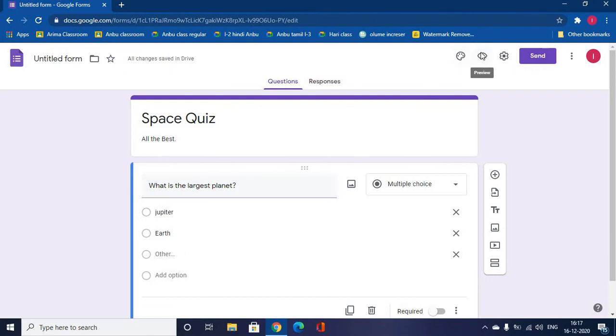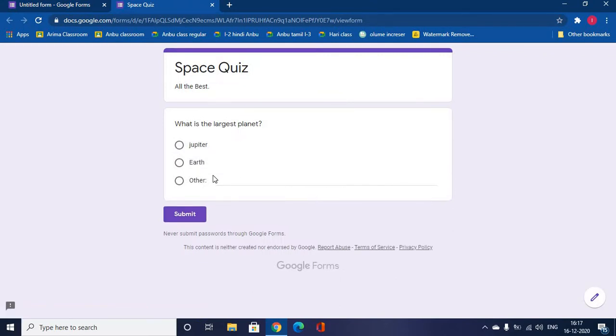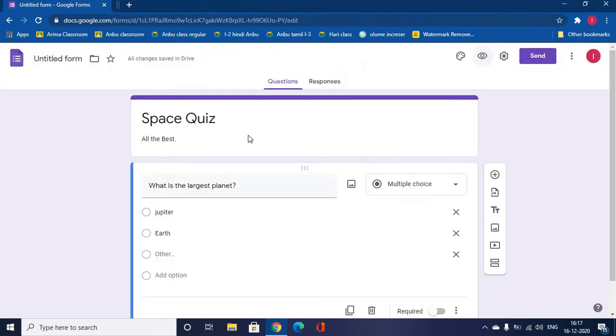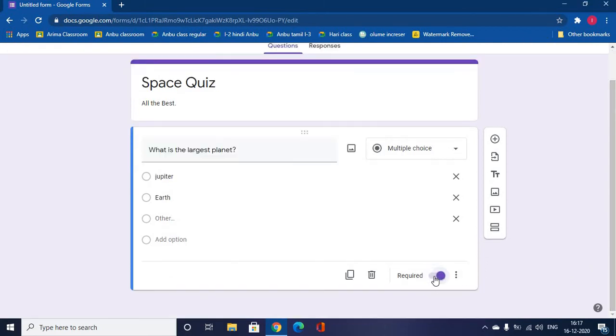Let me show you. In that Space Quiz, if you click other, then you can write what it is, like, okay, this is the option of other. Now after this, if you want to make it a required question, you can turn this on, and there are many more options. You can shuffle option order for each person, and you can go to section based answer too.